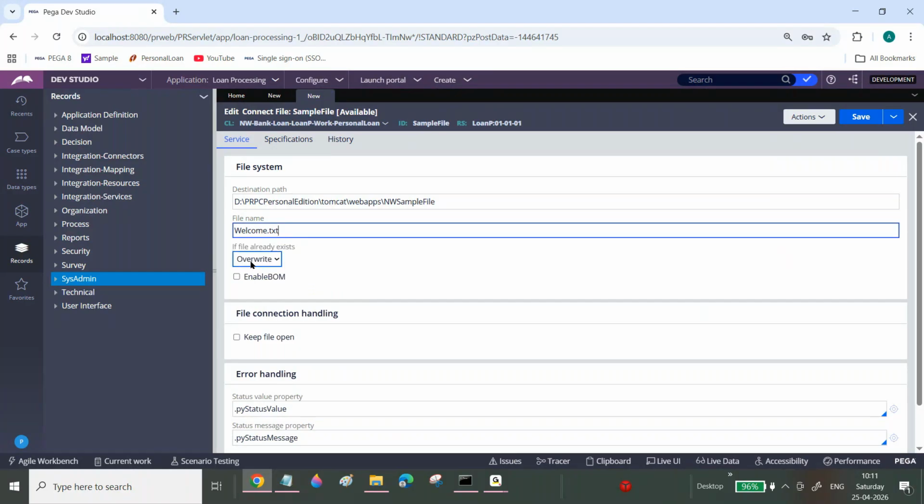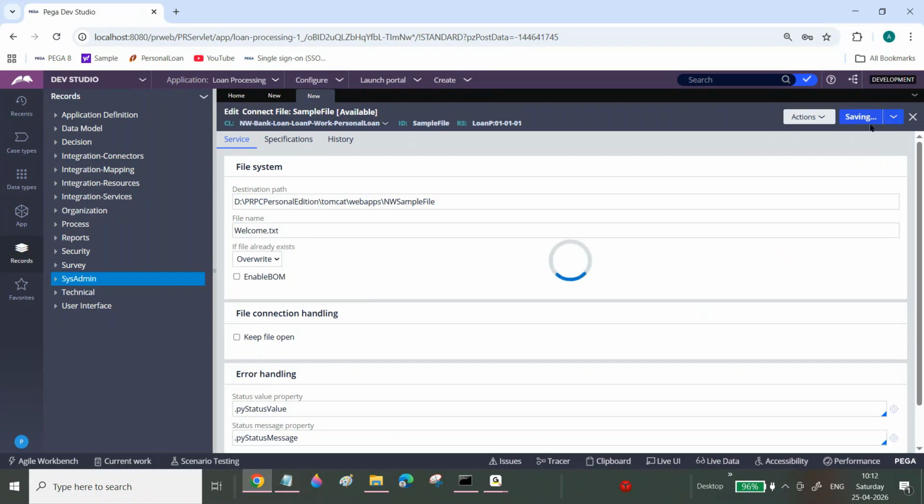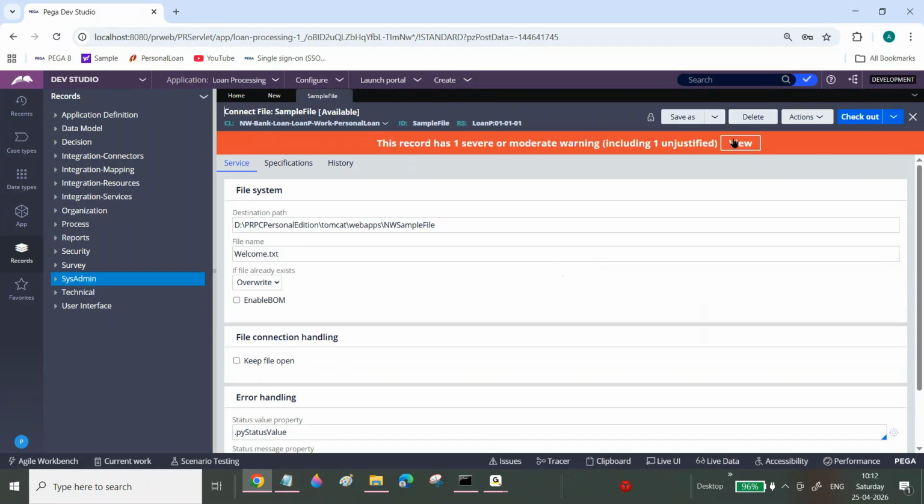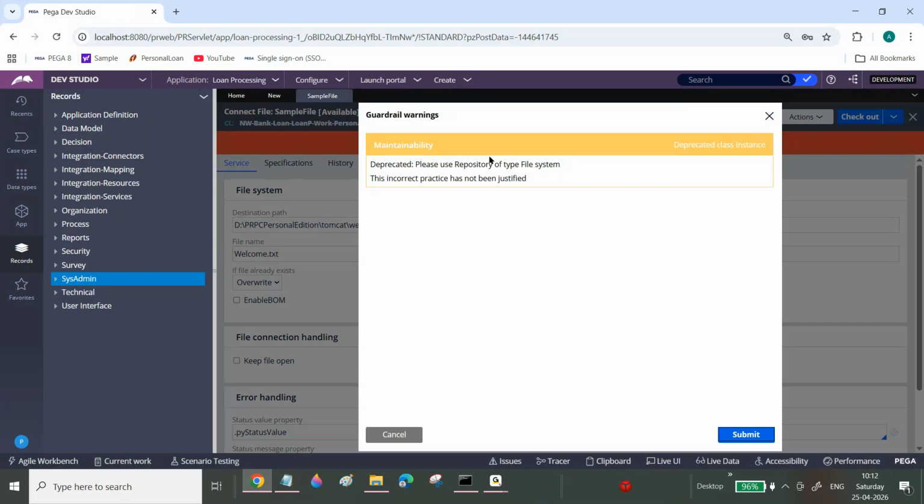Now I'm going to select override. Okay, now you can click on save. Now it will give a warning. Clearly it is showing here that CC is deprecated, so please use the repository type file system.